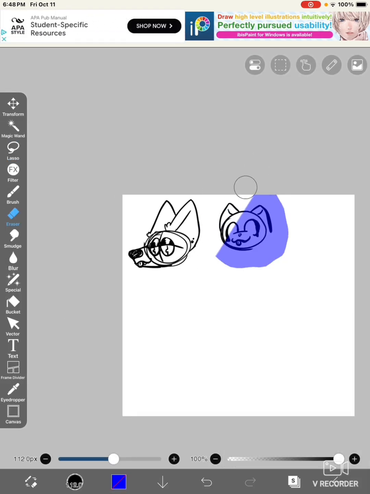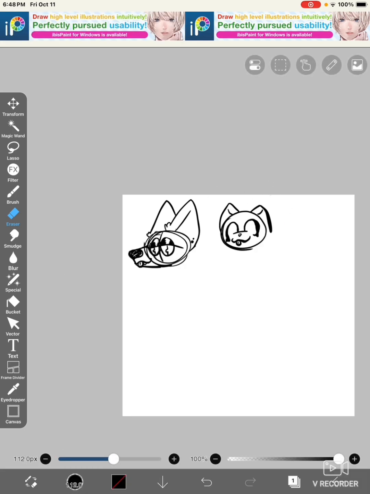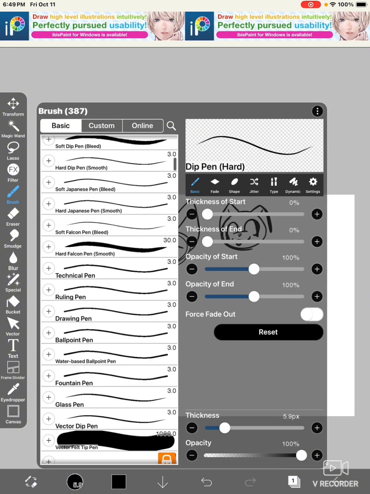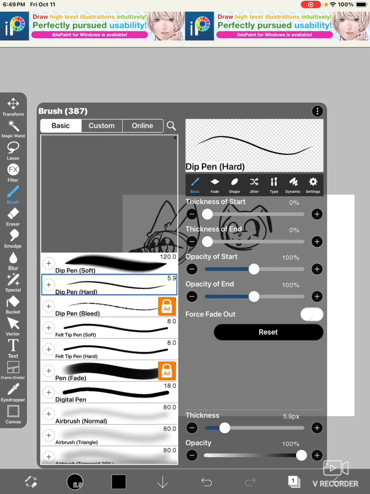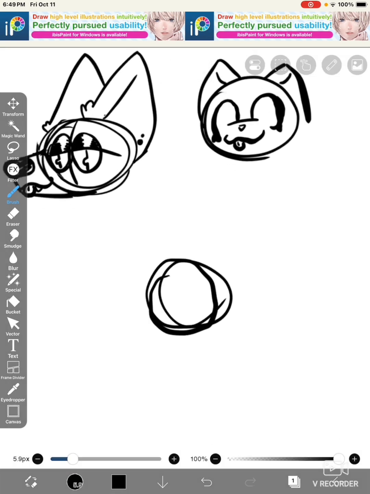So I'm using Abyss Paint X, and it doesn't cost any money, so that's pretty good if you want it. There's a bunch of brushes, and all the way at the bottom you'll see some paw brushes, but you have to watch an ad or buy premium to get those.